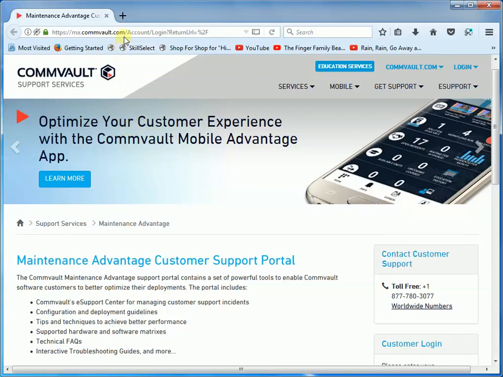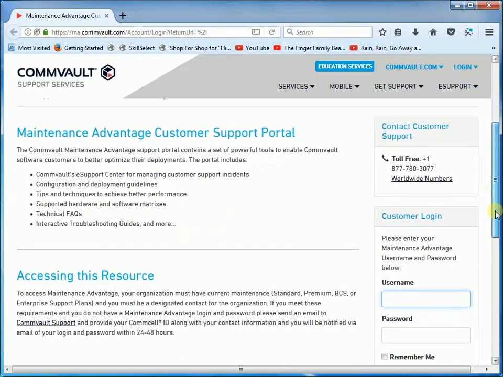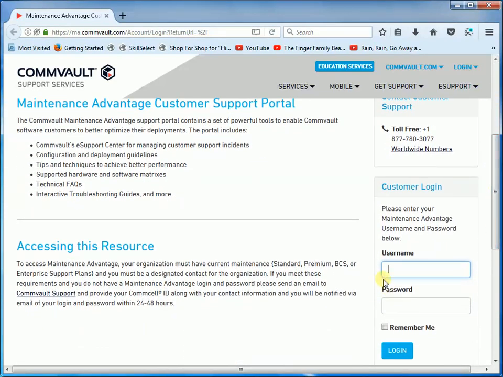In this video you will see how to download CommVault software from vendor website. In web browser open m.a.commvault.com. In the login text box type in your username and password and press login.